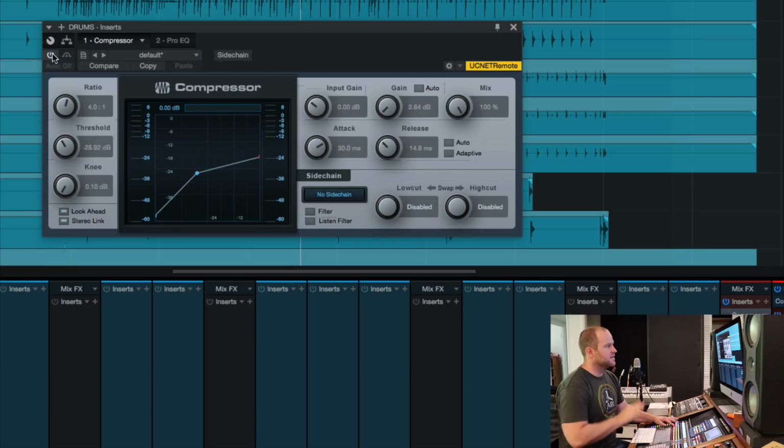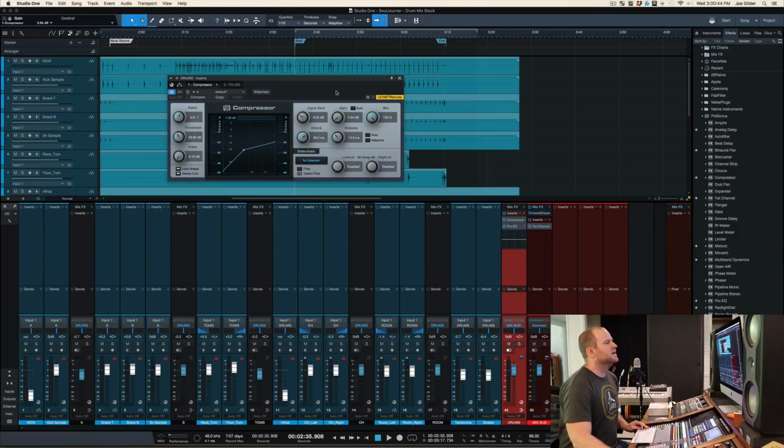Let's take a listen to that again. I'll start without the compression, then I'll turn it on. The kick sounds a little tighter and more professional and mixed, but the snare especially sounds like a mixed snare drum already, or pretty close to it. I love that. So we've compressed our drum bus.